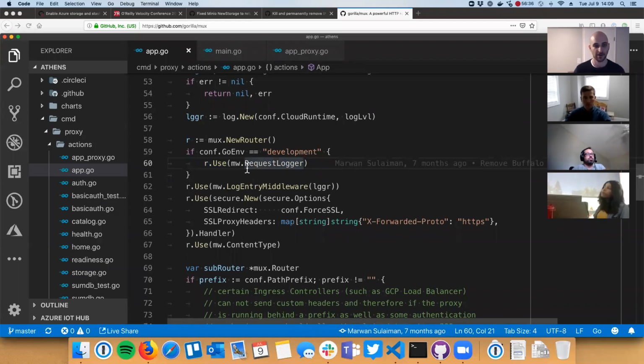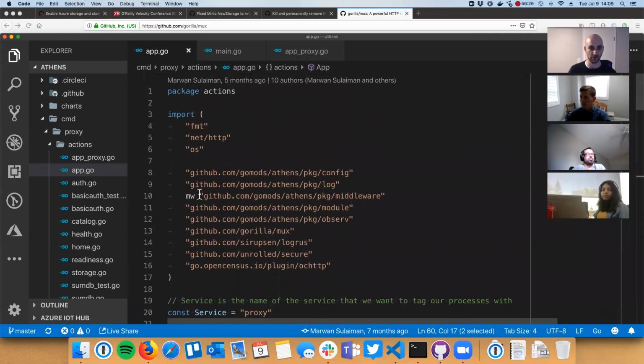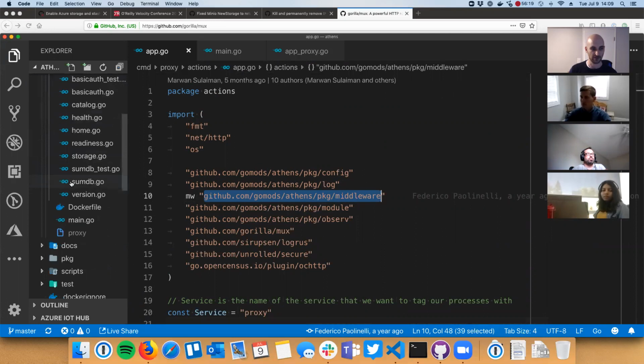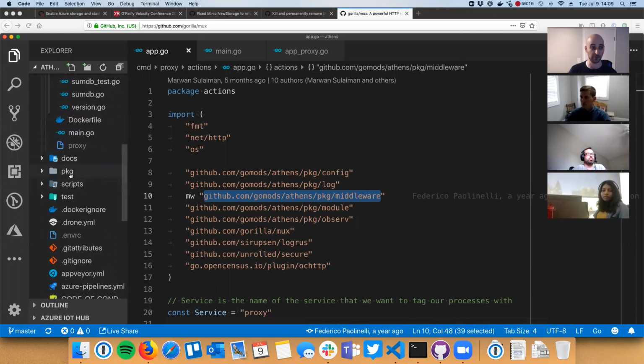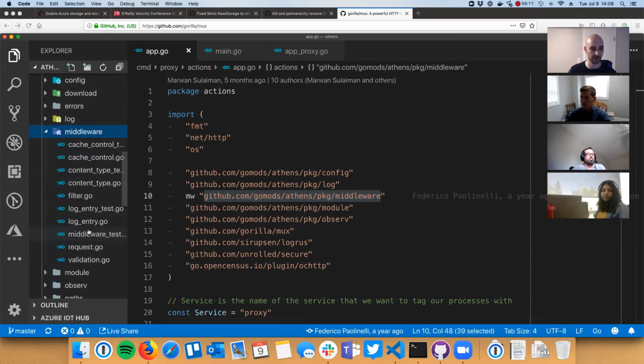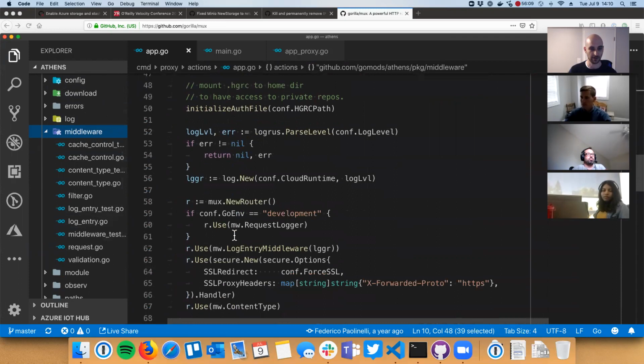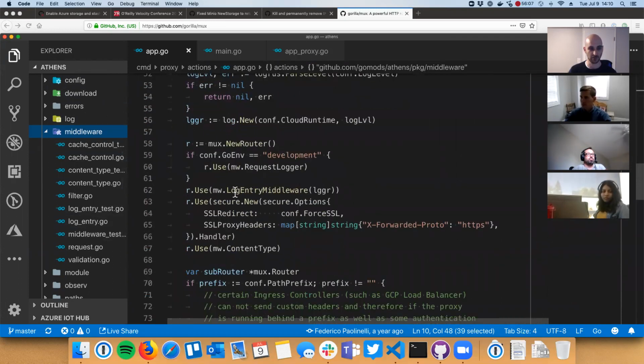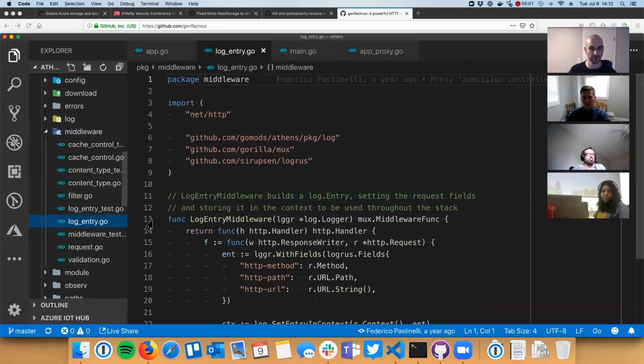mw.RequestLogger middleware. So heading up to the MW package, I'm going to go to our imports and show off where that package actually is. So scrolling up to our imports, we've got this MW package inside of Athens under pkg/middleware. So I'm going to head into there. We can see what a middleware looks like. So we've got our pkg/middleware, and going back down here in our r.Use, we've got our log entry middleware. So that is under here.